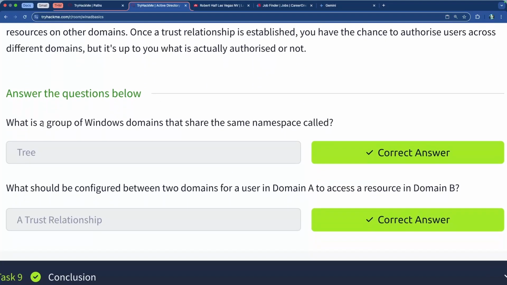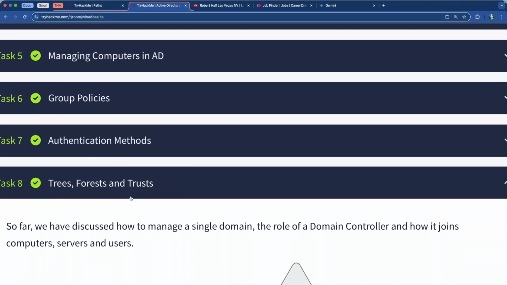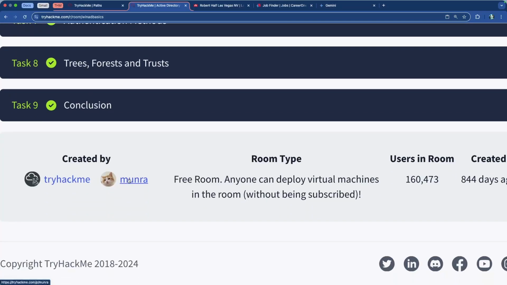So what is a group of Windows domains that share the same namespace? That is called a tree. And what should be configured between two domains for a user in domain A to access a resource in domain B? That would be a trust relationship. And that, my friends, covers the basics of Active Directory.